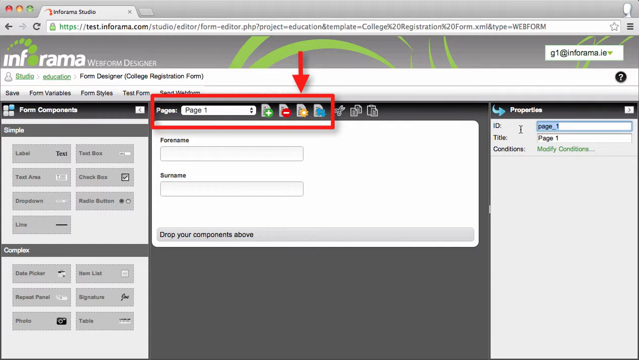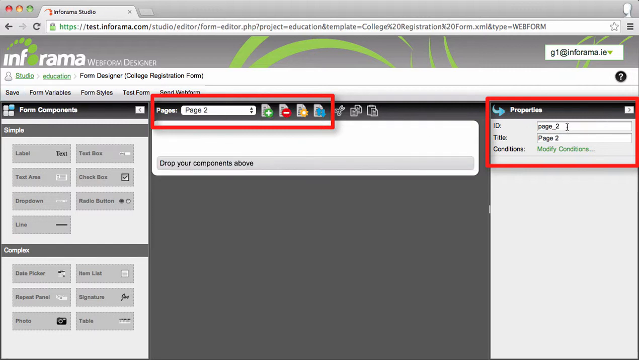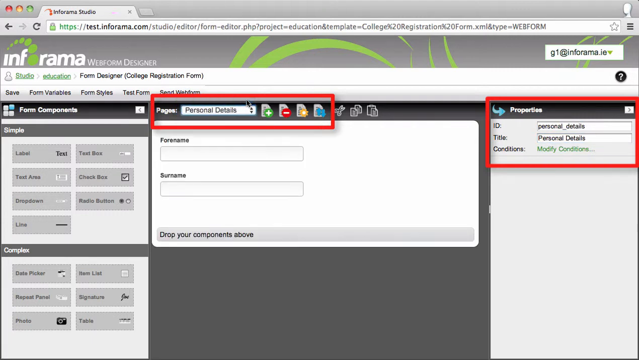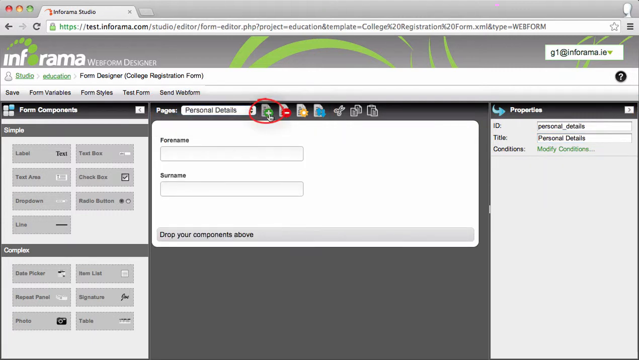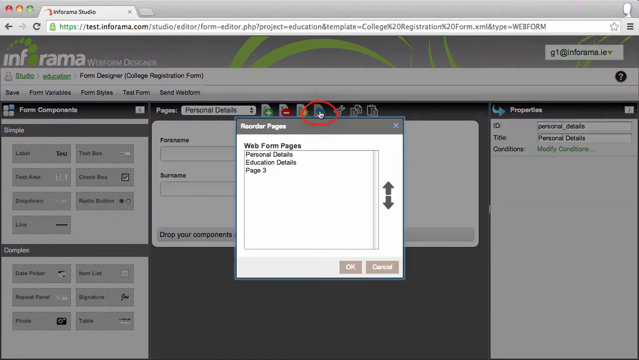Naming pages on web forms will help with navigation, particularly if the form has many different sections. On this form, we will have two pages, personal details and education details. To add a new page, click here. Deleting and reordering pages can be done by clicking these buttons.